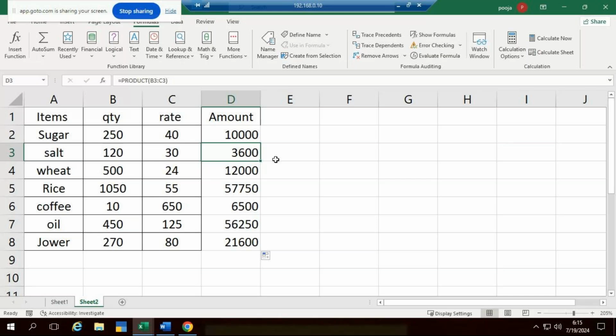So today we discussed the logical functions: IF, AND, OR, NOT, IFS. After that, relative reference and absolute reference. You work on it. If you have any query, let me know in the next class.